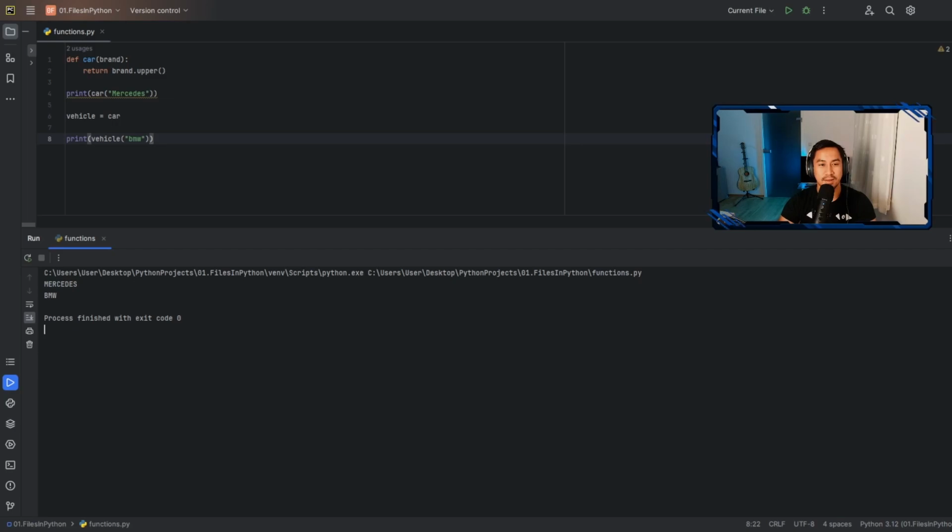The second thing about functions that I want to talk about in this video is that functions can be passed as arguments to other functions. Because functions are objects, we can pass them as arguments to other functions. Okay, let's change this one again.